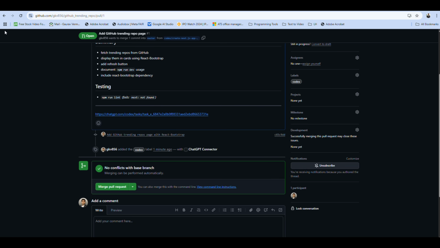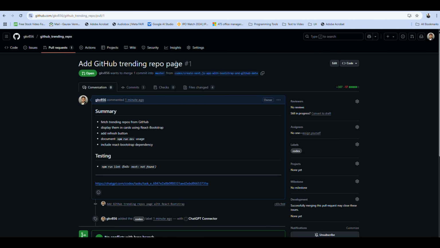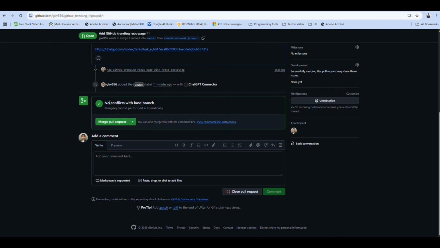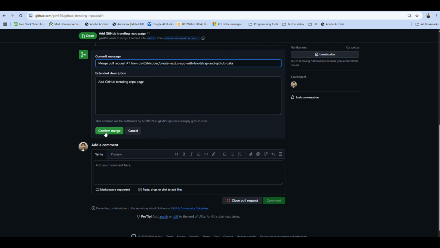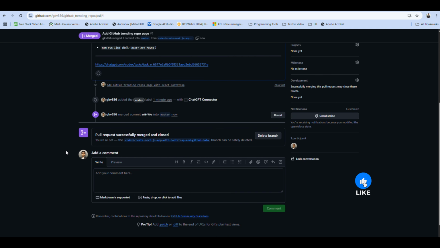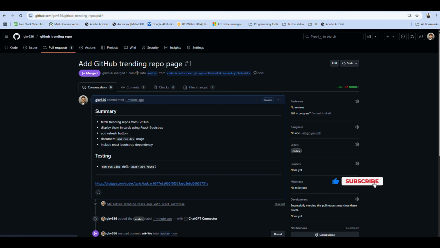But again, coming back to our PR, what has happened is we have a new branch that we need to merge to the master branch. You can read all the details, and there's no conflict with the base branch. So I could say merge the pull request, confirm the merge, and that's it. Just like that, all the code has been merged to your main branch.